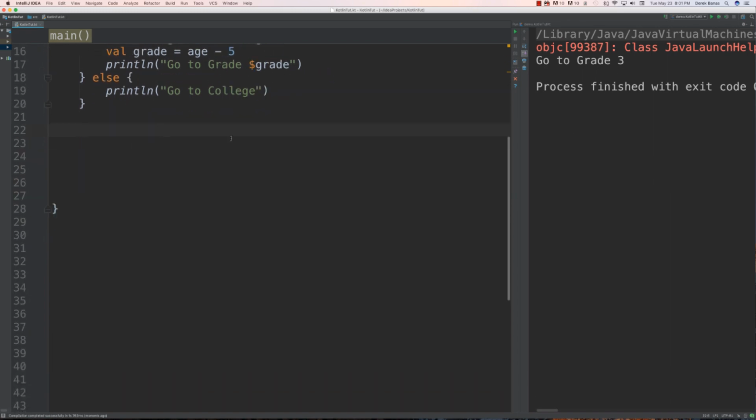Now let's take a look at the when or conditional operator, and we'll go when age. I'm going to show you a bunch of different things we can do here. Let's say we wanted to match a list. I know you normally wouldn't do this, but I'm going to do it just to show you, because sometimes it will work. You can just go 0, 1, 2, 3, and 4. And then come out here, put the little arrow in there, and go println, and say go to preschool.